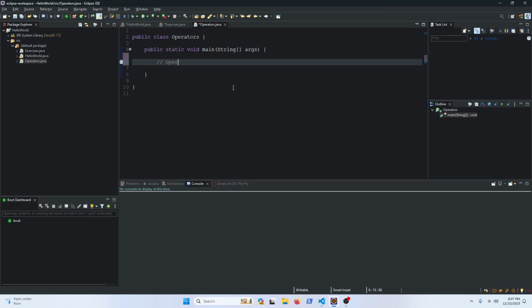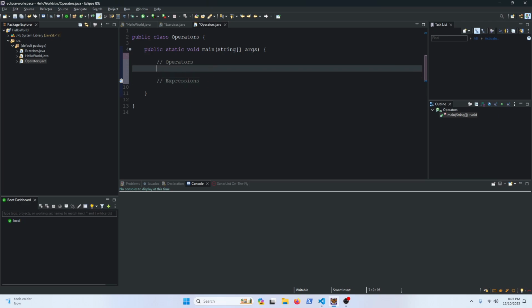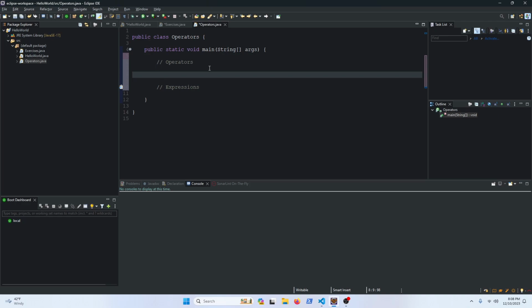So we have operators and expressions. So what are operators? Just like in math, operators are used to perform operations or manipulate data. And expressions are combinations of these operators and variables and literals. So this is very geared mainly towards arithmetic, so math operations, but there are some other relational and logical operators that we'll go over that are used in programming.